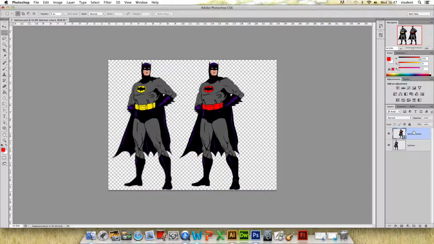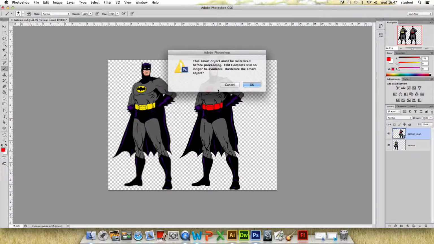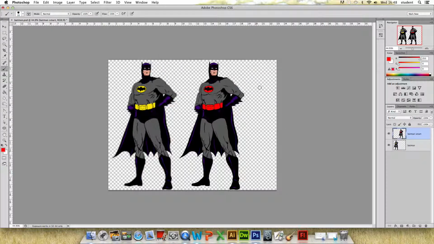So, for example, if I did want to paint onto this image or do anything to it, I'm going to get this wee kind of warning symbol coming up to say that I can't do anything unless this smart object is rasterized, i.e. convert it to the same properties as this original Batman layer.